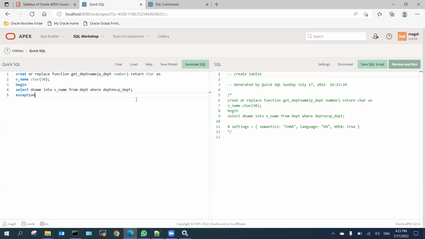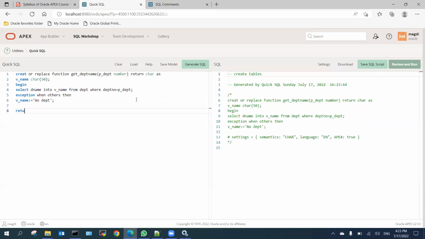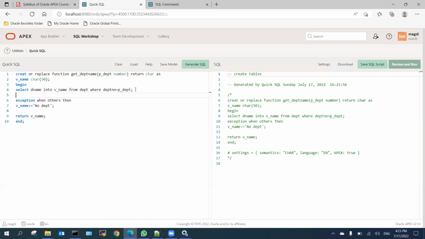Exception when others then v name to be no depth. Return v underscore name, and this should be here as well. Okay, this is a function we can create.